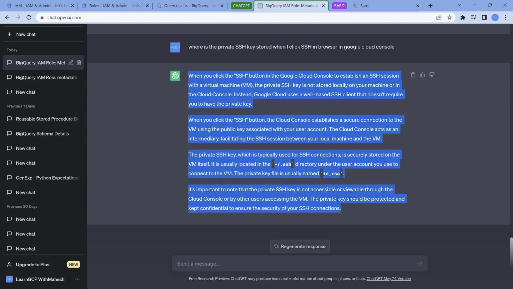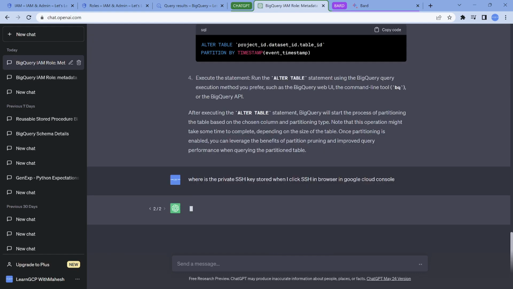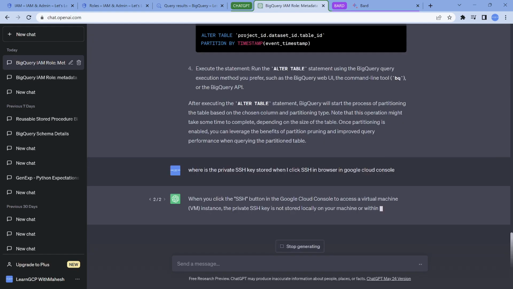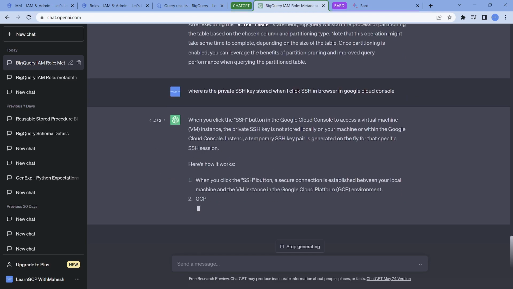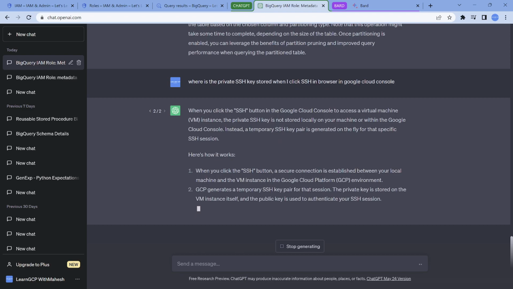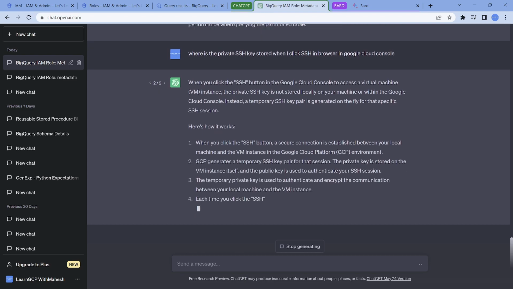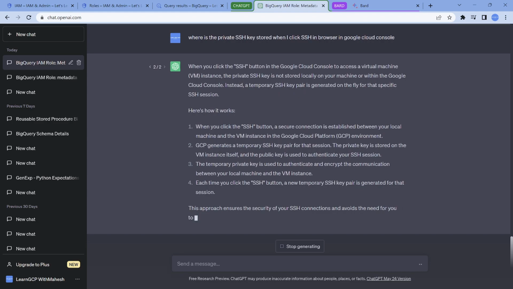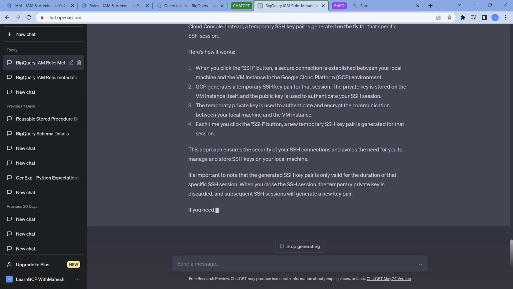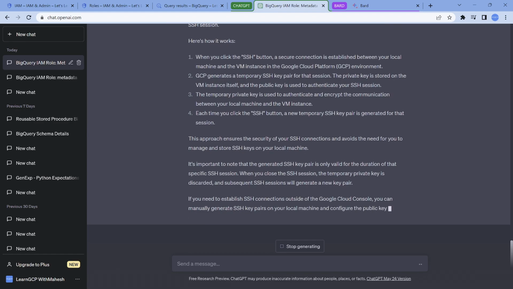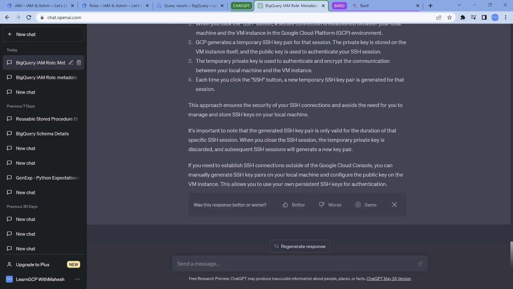So let me try to regenerate it. Let's give one more chance and see whether it can do something different, because I have seen the responses keep changing for the same query you type. Again, it gives you a different response. This is a learning which I have seen: when you don't get the right answer, try regenerating it. It can sometimes give you a better option. If it does not, nothing can be done.